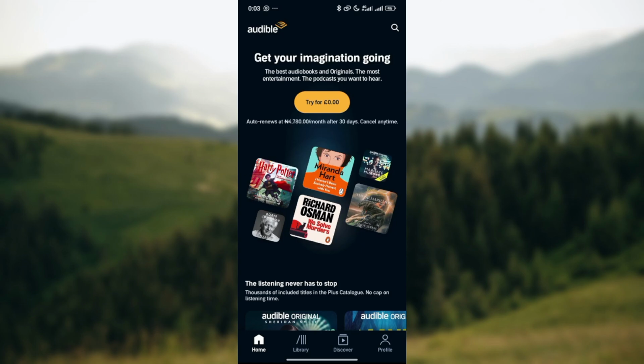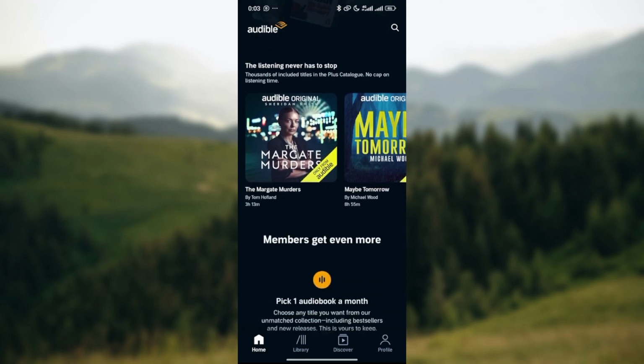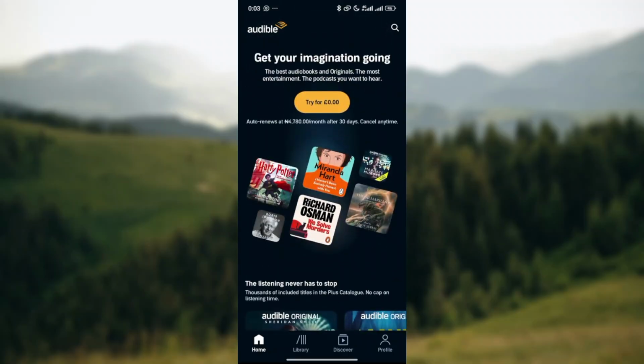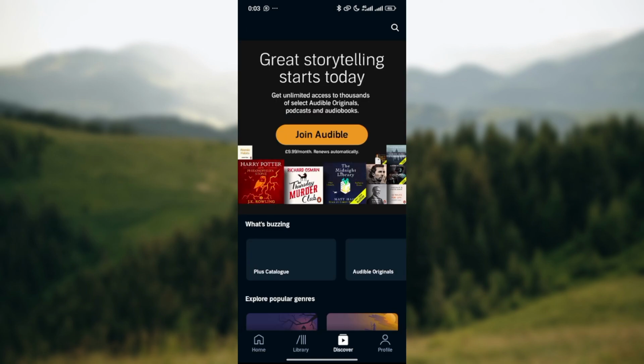The first step is to ensure that you've downloaded the Audible application on your device and then you've signed into your account. And then once you're signed in, the next step is to move to the bottom part of the screen where you can see icons such as home, library, discover, profile. Then click on the discover tab.